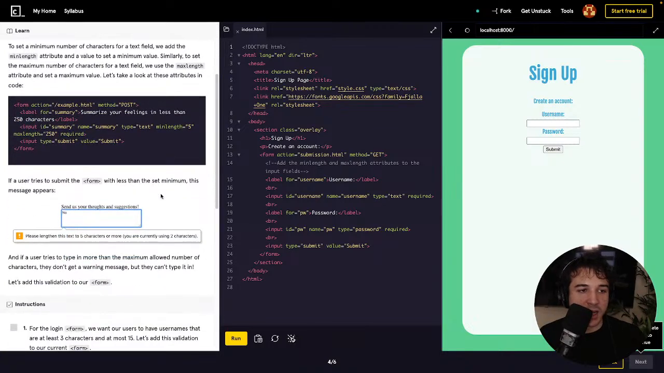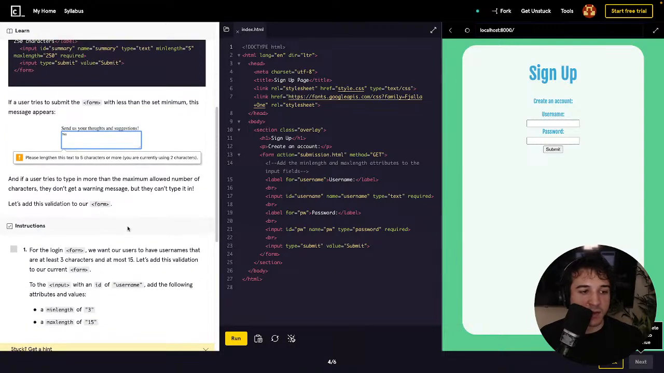Form action example.html, method post, label for summary, summarize your feelings in less than 250 characters, input ID summary, name summary, type text, minlength 5, maxlength 250, required, input type equals submit, value submit. If a user tries to submit the form with less than the set minimum, this message appears. Please lengthen this text to 5 characters or more. You're currently using 2. And if a user tries to type in more than the maximum allowed number of characters, they don't get a warning message, but they can't type it in.